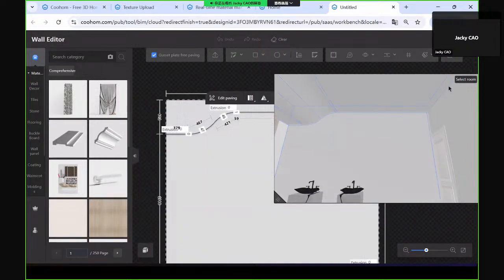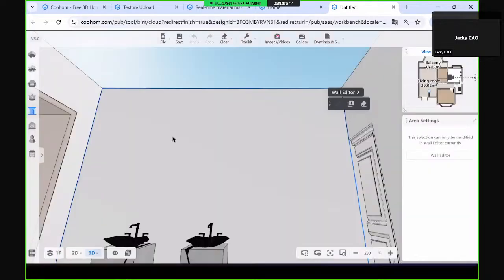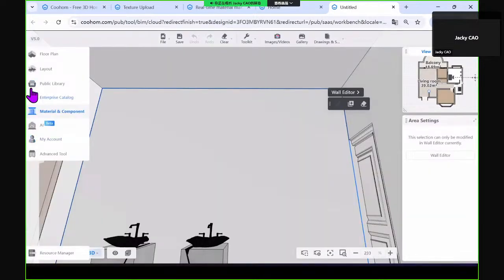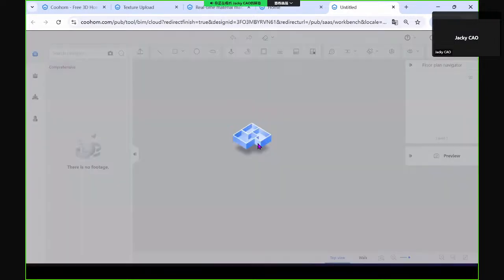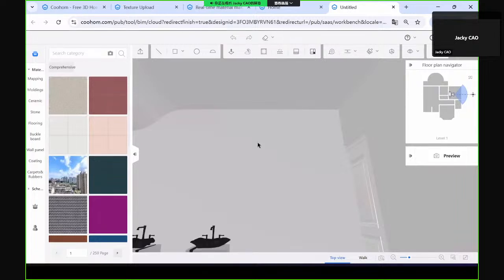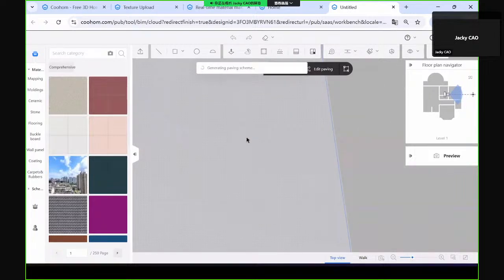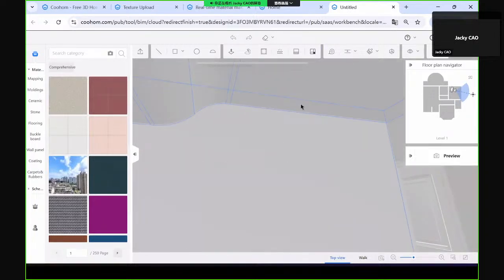And of course, if you want to put the elements, the pavings or the cuttings, you can go to the extrusion, or you can go to the material and component to just pave. Yeah, because they are all connected surfaces. See, double click, connected, connected. Just pay attention to the gap.